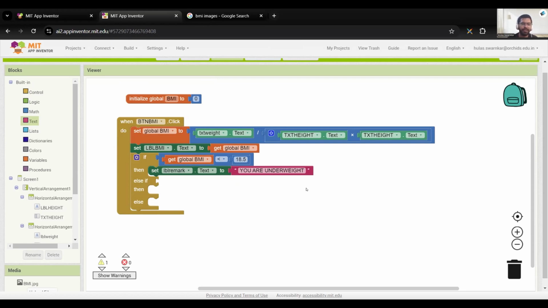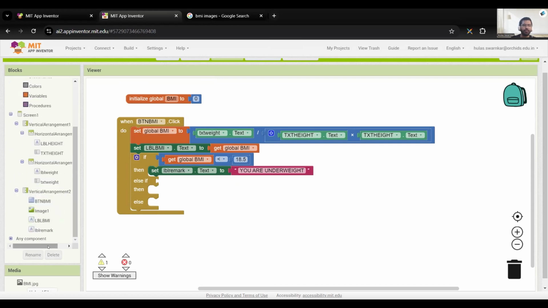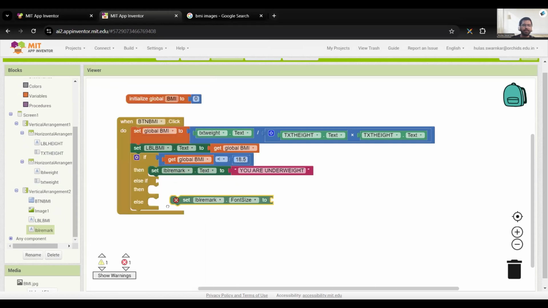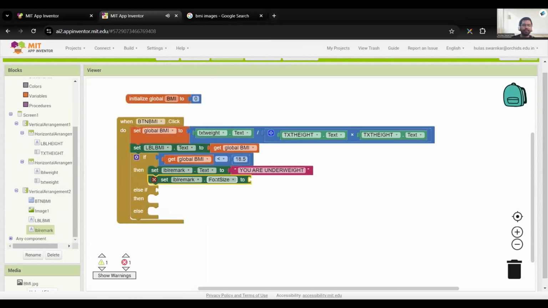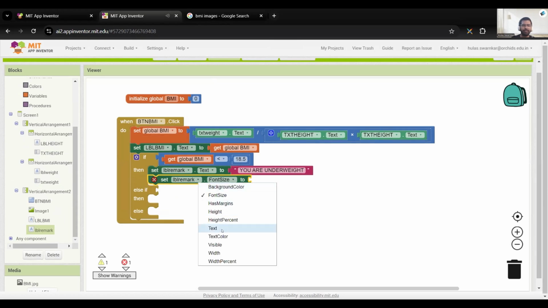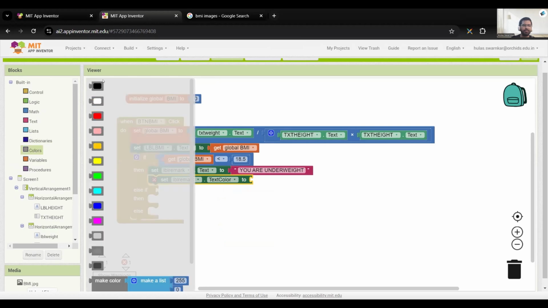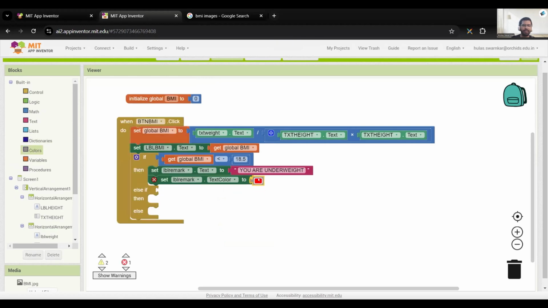So if this condition is true, on the label you will get this text, you are underweight. You can change the color also. For the color, we go to the same category again, LBL remark, and take this set block one more time. Any set block you can take and change. We want to change the color, so we will select text color. For the color, there is a color category. You can select any color. Let's say I will take red.